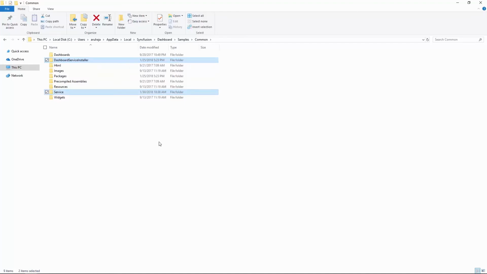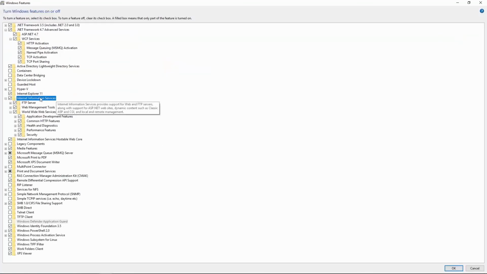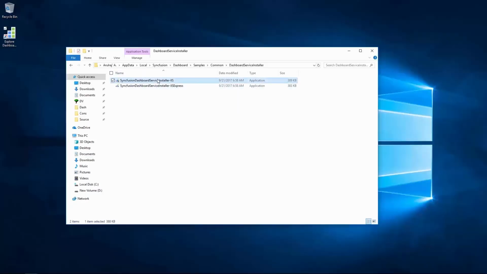Let us see how to host the Syncfusion Dashboard service in IIS. Ensure that you have enabled IIS in your server with WCF HTTP activation enabled and you have the administrator rights to host the dashboard service in IIS. Now run the IIS installer.